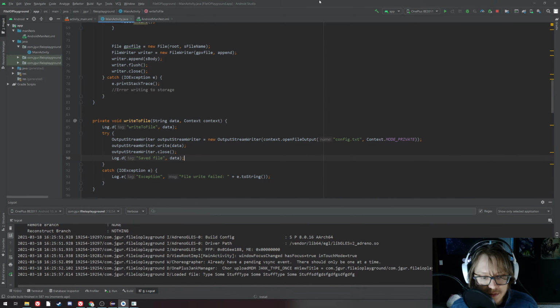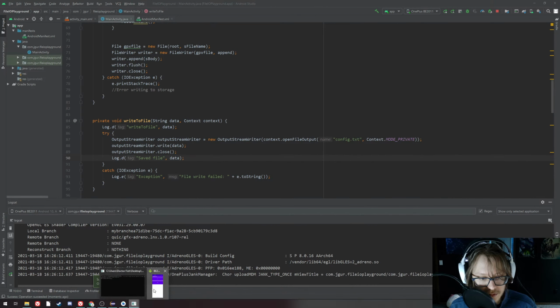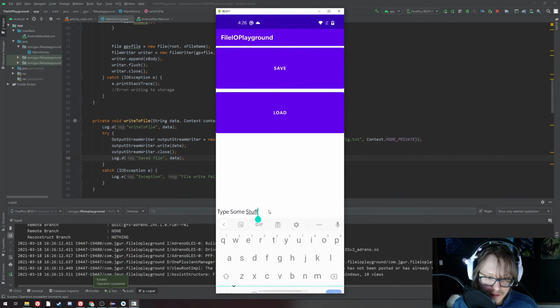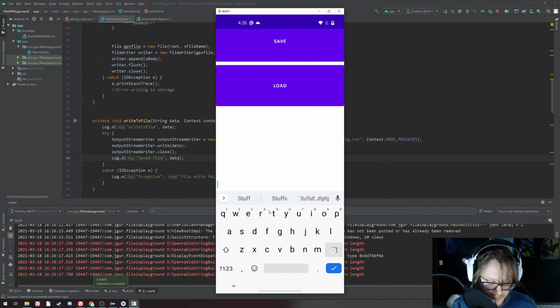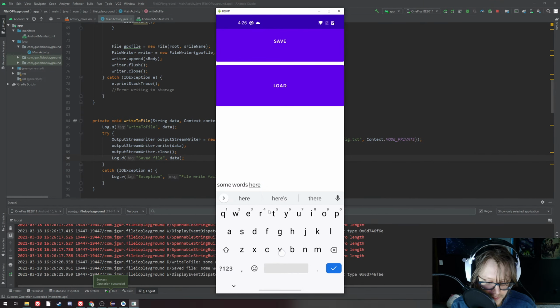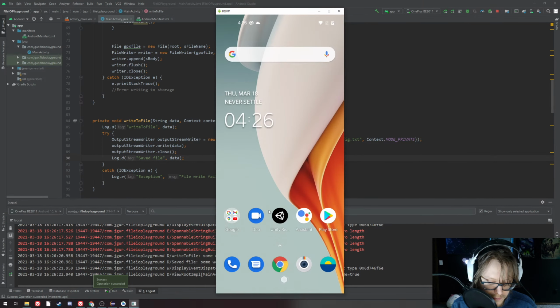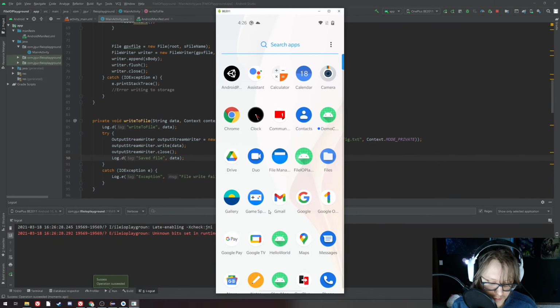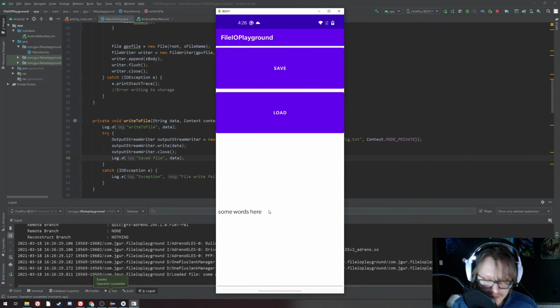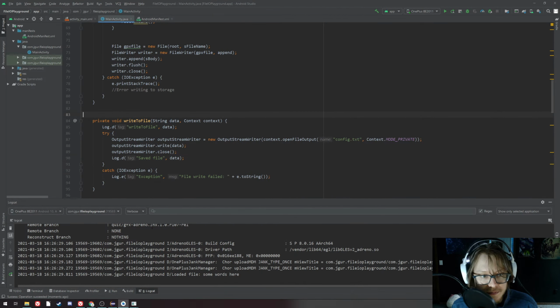So one more time, let's go and save the file. Some words here, save, I'm gonna close out of the whole thing. Get rid of that. File.io Playground, load, and there's my words again. Okay, so I was able to do the easy one. It only took me like an hour.